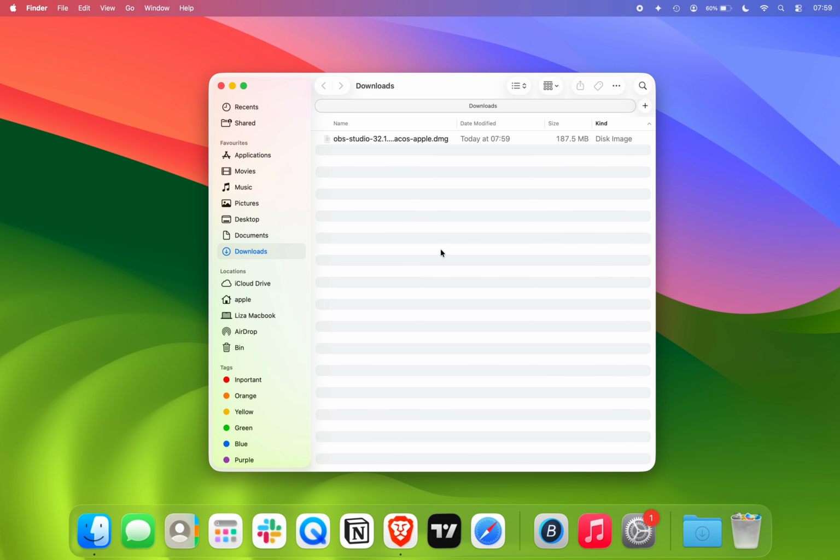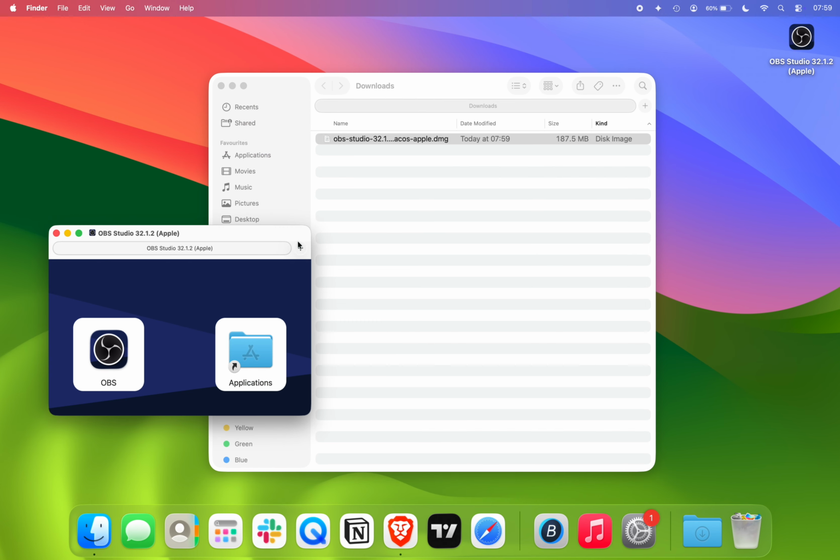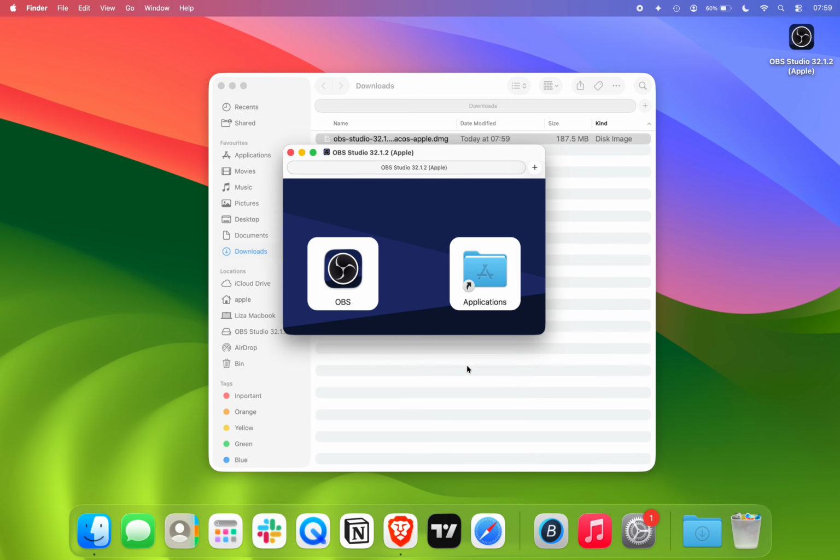After the download is complete, open your Downloads folder. Then double-click the OBS Studio file you just downloaded. An installation window will appear. You should see the OBS Studio icon and the Applications folder. To install OBS Studio, drag the OBS Studio icon into the Applications folder.